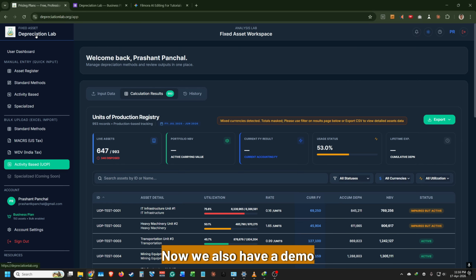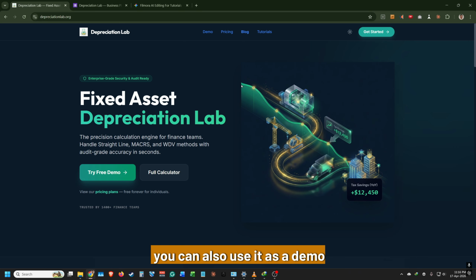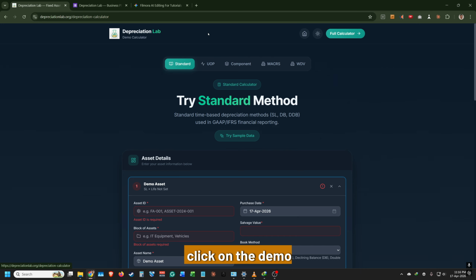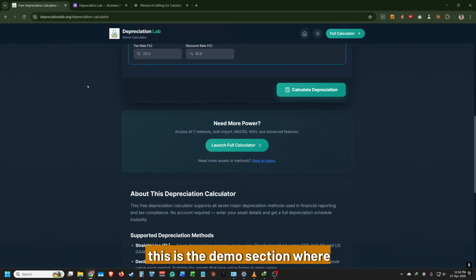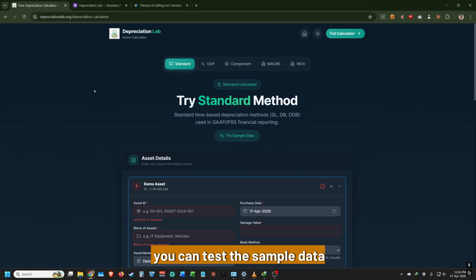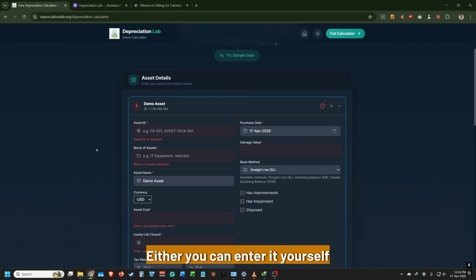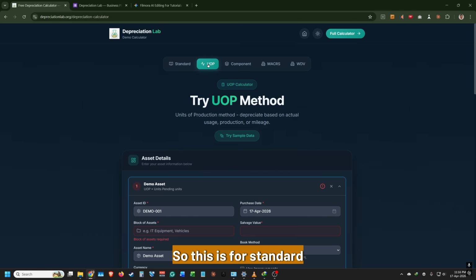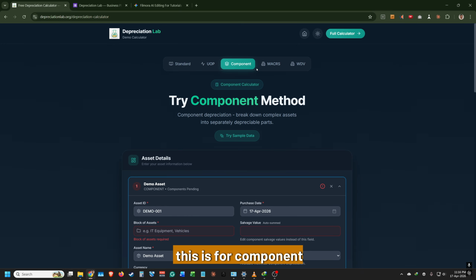Now we also have a demo. If you want to use this particular tool without logging in or sign up, you can also use it as a demo. So you can go to home page and click on the demo. As you can see, this is the demo section where you can test the sample data. Either you can enter it yourself, or you can just try the sample data like this. So here you can see, and you can choose the 3 methods you want to do sampling for. So this is for standard, this is for UOP, this is for component, this is MACRS, and this is WDV. So all the samples you can try, either you can try the sample or you can enter your own assets, but it will be only one asset at a time.